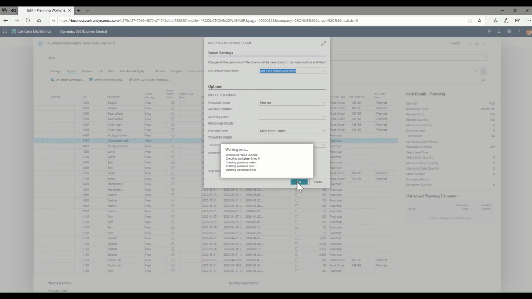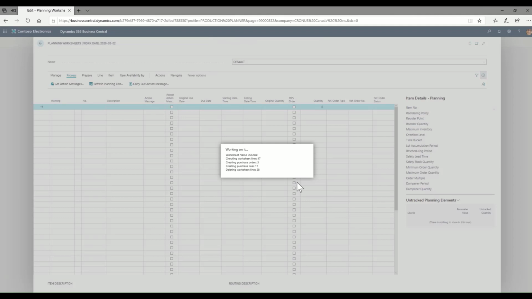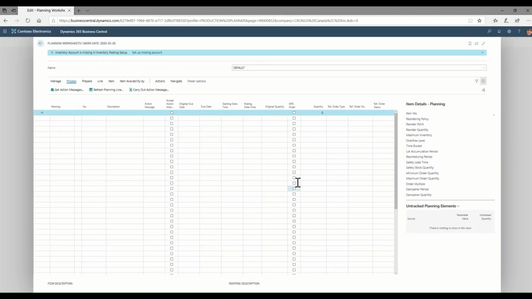Essentially what happens is it's creating purchase orders and production orders. So as long as I've defined things like preferred vendors and my pricing for those items with those vendors, those are going to get created in the background.